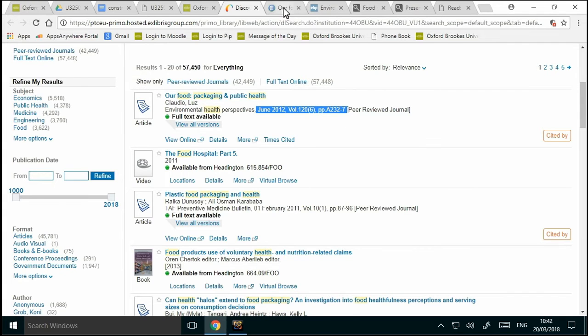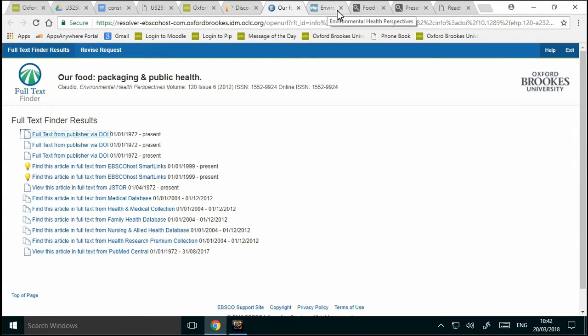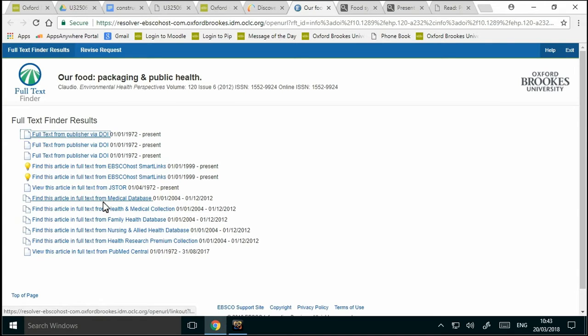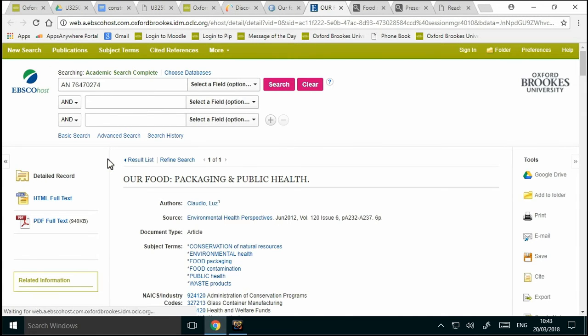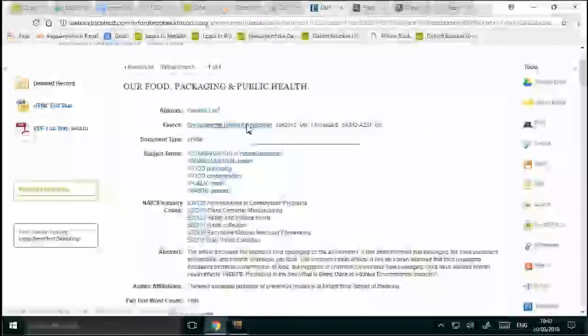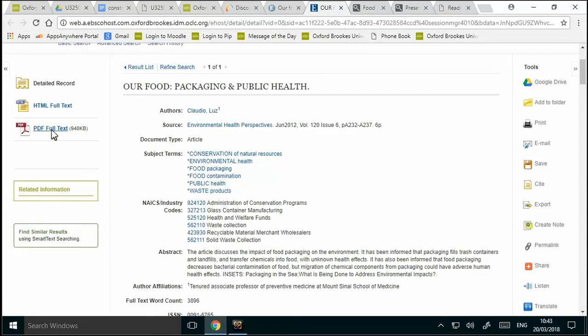Now I'm lazy, so I think, okay, I want to close that window. I want to go straight to the article. So I'll try one of these other links to see if it takes me straight to the article or not. I don't know whether it will or not, but let's just try one of these other links. It doesn't matter which link you click on. And you can see this one here, it's taken me directly to the article. And if I want to look at the full text PDF, it's just here.